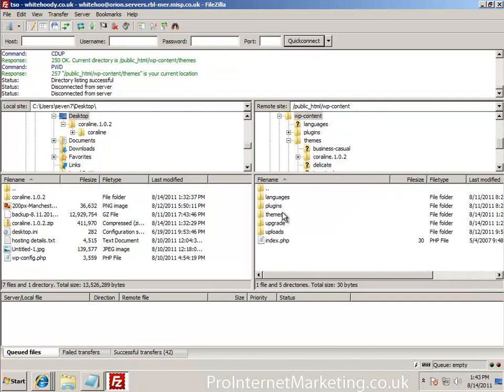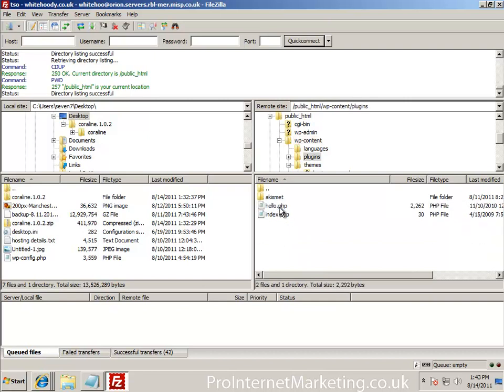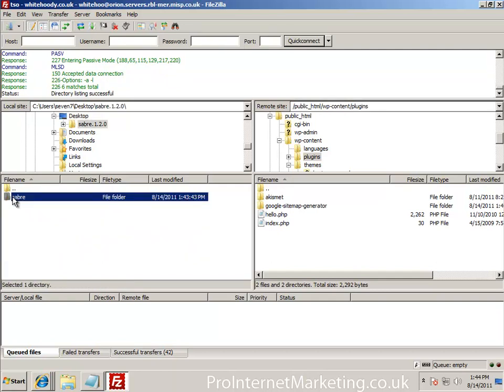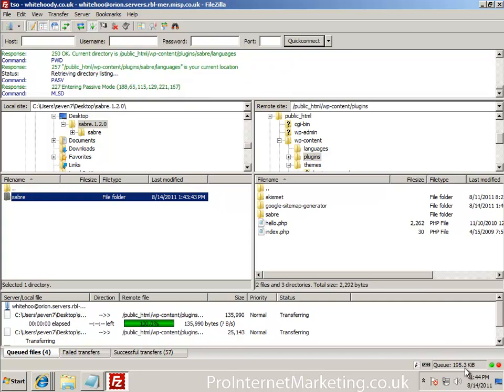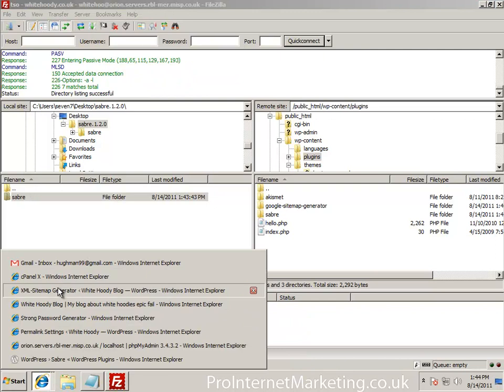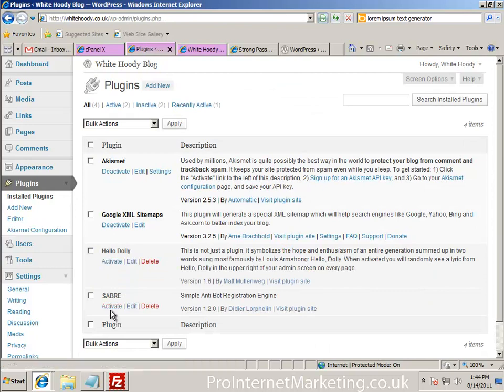This time we want to go to the public HTML, so let's go up. So this is back in our WordPress directory. We're going to WordPress content. We want to go into plugins, and we just hit F5 to refresh there. So we can see our Sabre 1.2.0, and we just want to upload this Sabre folder, and it'll go off and upload it, which might take a few minutes because my connection is pretty bad. And there we go. We go back in, and we go to our plugins, and you can see now that there's the Sabre plugin also.